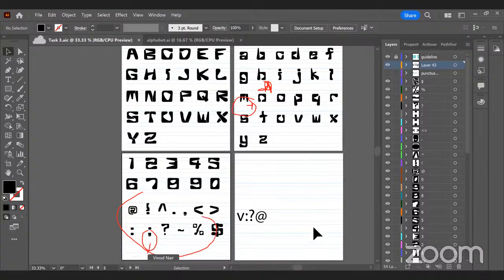Yeah. Please take a look at the Instagram link that I provided in the topic area for typeface design in the Facebook group. Okay.